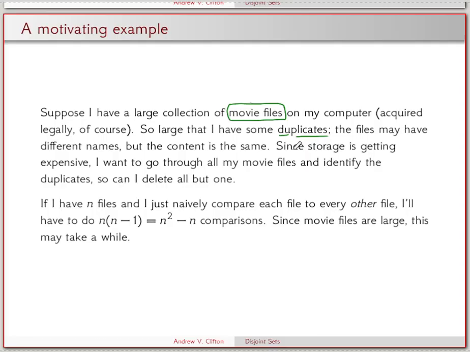And of course, movie files are big files, right? So comparing them is expensive. Comparing one file that is 6 gigabytes in size to another file that is 6 gigabytes in size takes a while. And of course, these days, storage is getting expensive. A 2 terabyte SSD costs about $1 million or something. I'm saying this in 2026.